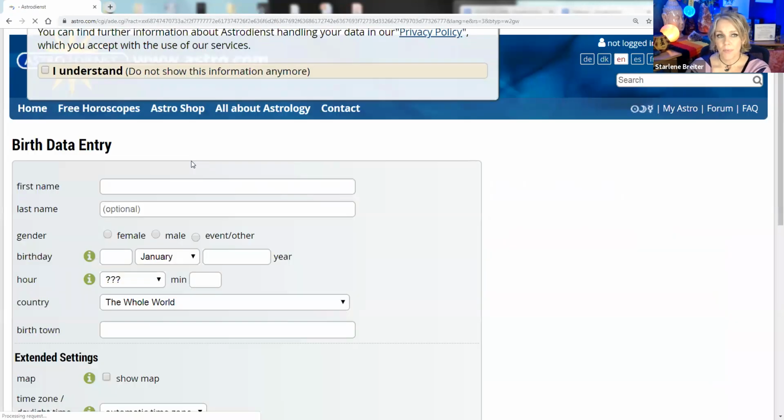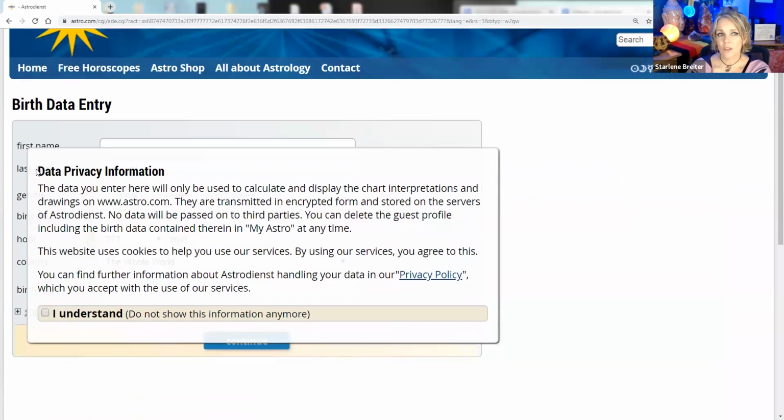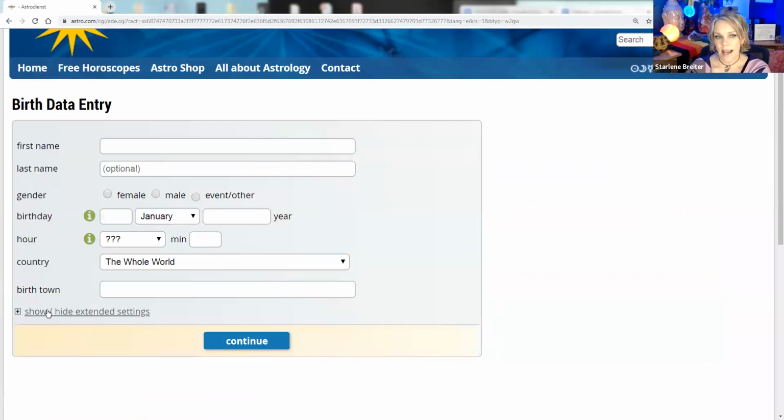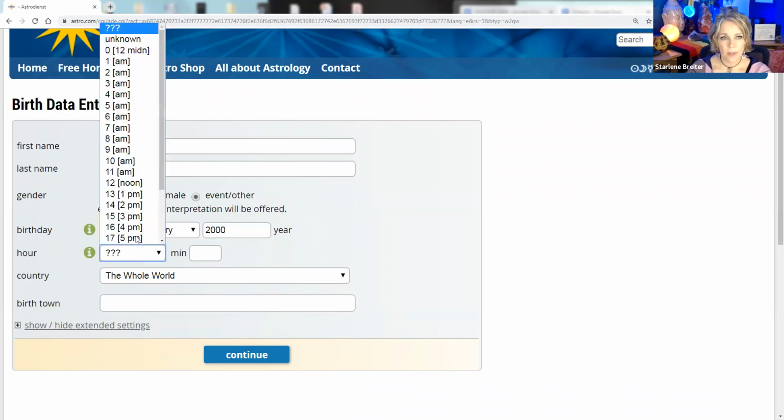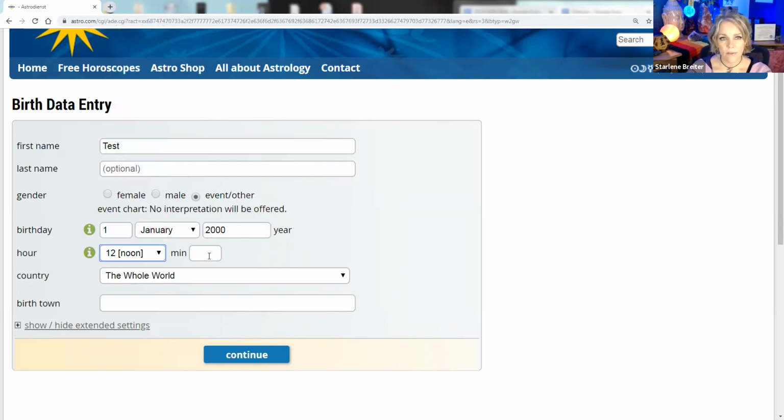There you go. And that brings you to this page, which is your data privacy information. You'll want to read that really quick. Click the I understand button, and then you're in this birth data entry page. So here, I'm just going to put test, and you have to select a gender or an event. I'm going to put an event, and I'm going to just put 1 January 2000, and then I'm going to make it for 12 o'clock noon.